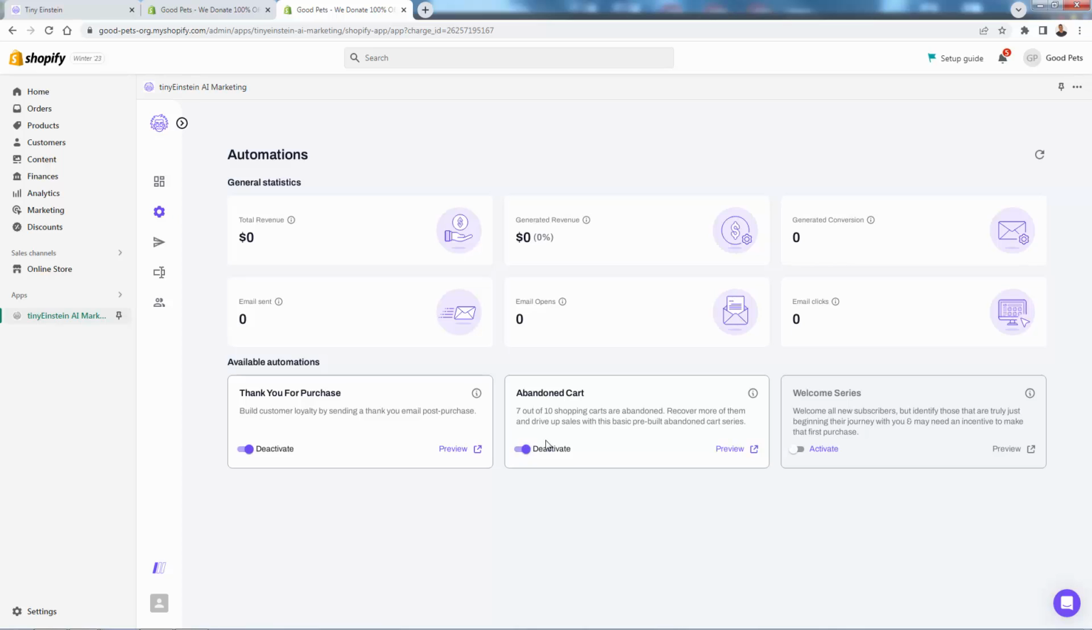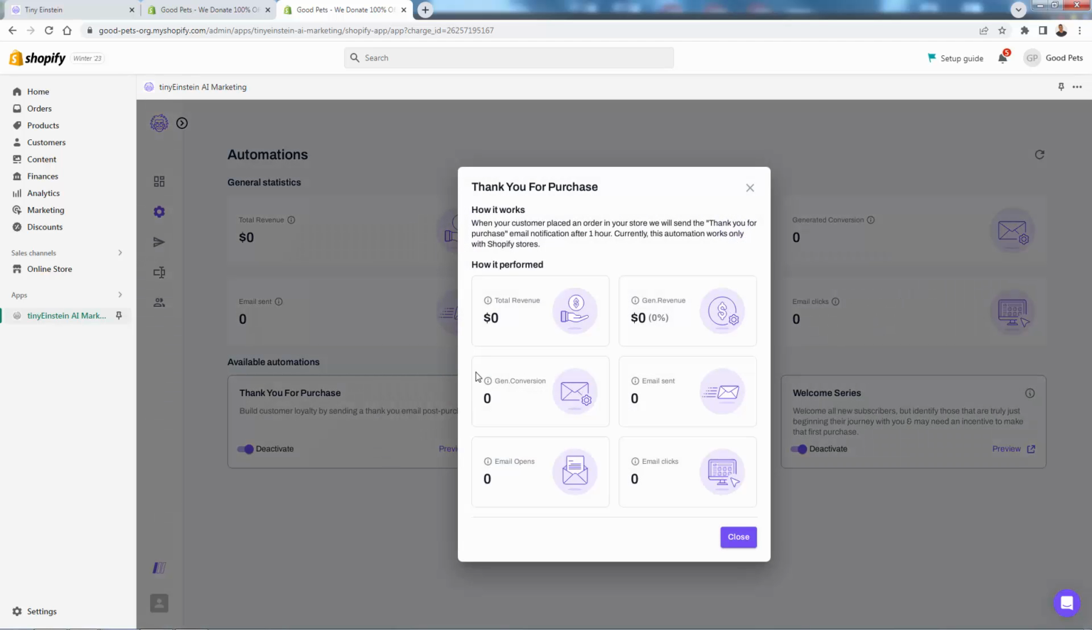We're going to turn on thank you, we're going to turn on abandoned cart, and we're going to turn on our welcome series. And we have these three set up and ready to go. And you could read a little bit more about them again with the eye and see exactly how they're going to work and how they're performing right inside of this screen, right? So again, thank you for your purchase. Going to go out 1 hour. And this is an automation that works only with Shopify Store.